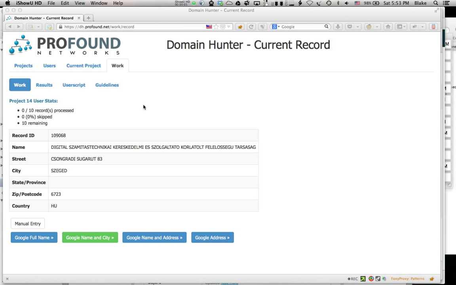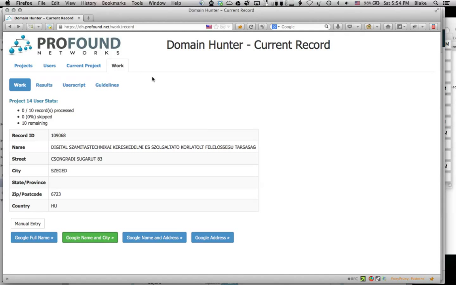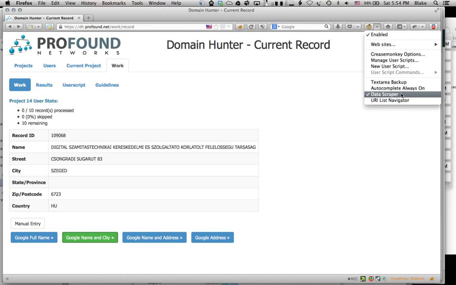I'll be walking through a Domain Hunter tutorial geared towards the workers and the quality control managers that will be managing this project. So the first thing to keep in mind is that Domain Hunter is designed for the Firefox platform, the Firefox browser. And the reason for that is that Firefox has a tool called GreaseMonkey, and we have a custom GreaseMonkey script that is installed on this browser called DataScraper.